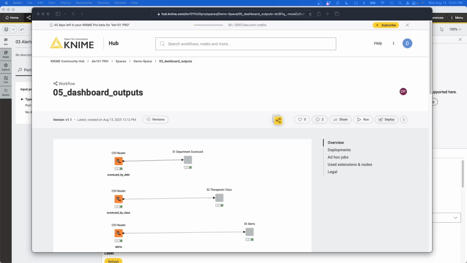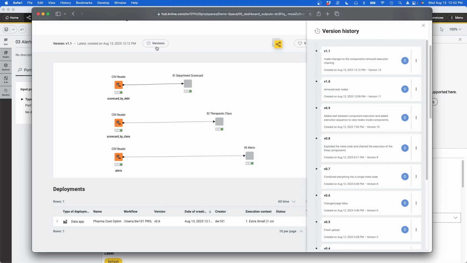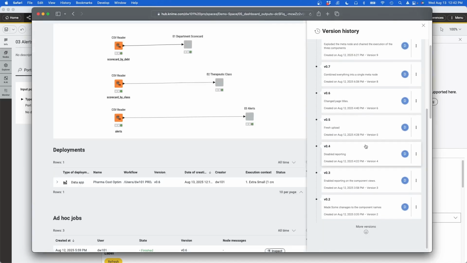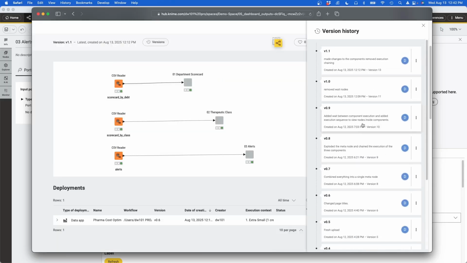The main goal of the KNIME Pro Hub is to provide the ability to publish workflows in private or public spaces on the KNIME Hub, and to provide the ability to deploy apps even if you don't work for a large company that has the KNIME Business Hub subscription. So this is my workflow, and as you can see, I can use version control to keep track of the changes that I'm making to the workflow, and I can revert back to any version of the workflow that I want to look at.